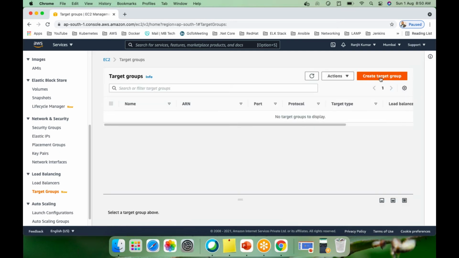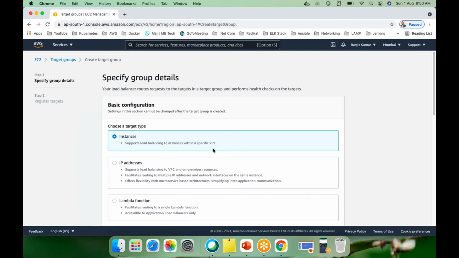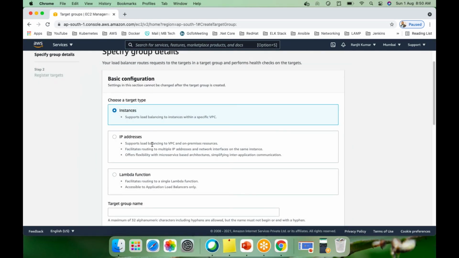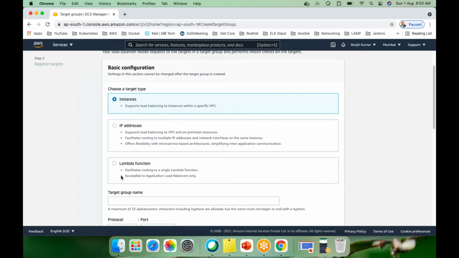But this load balancer was introduced recently, and we are not going to use it anymore. In this course we are not going to use it, not even the network load balancer. We'll focus on the application load balancer only. So when you click on create application load balancer, in this section you'll see we have different options available, IP address types and all.